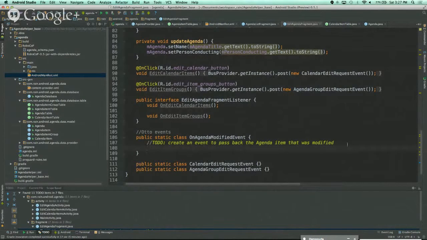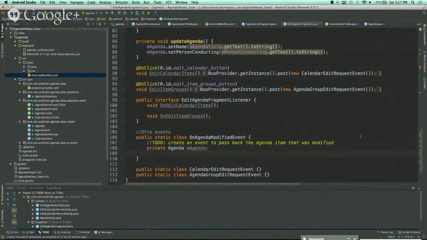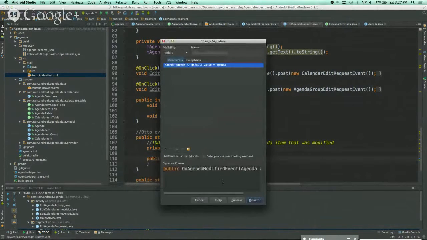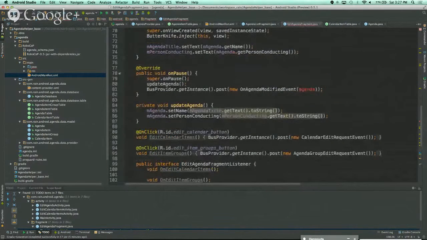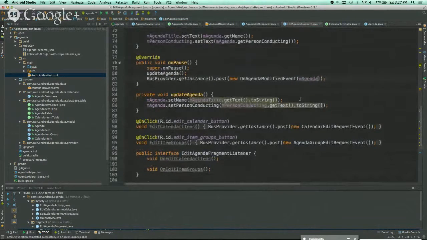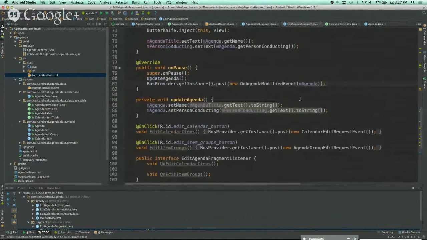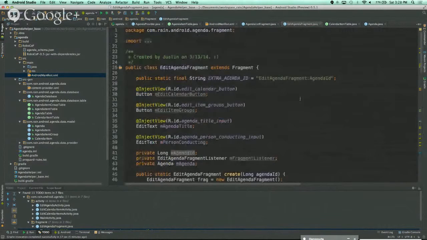So we're going to say private agenda, and we're going to create a constructor parameter from that. Refactor. I'm going to get a getter for it, and then back up here, agenda. Okay. All right. So now our form for editing this particular agenda item should be able to get an ID.